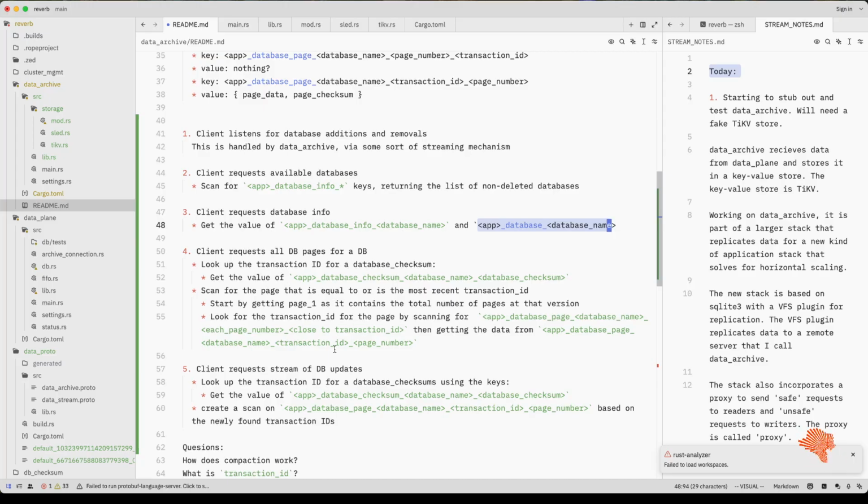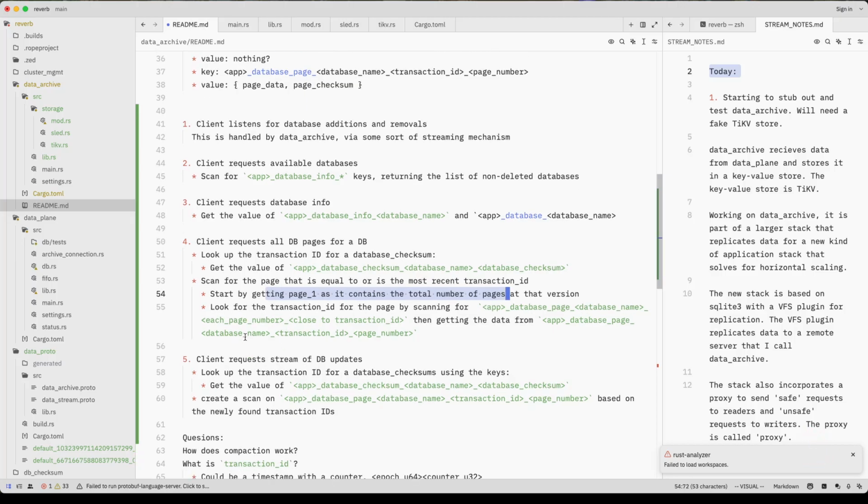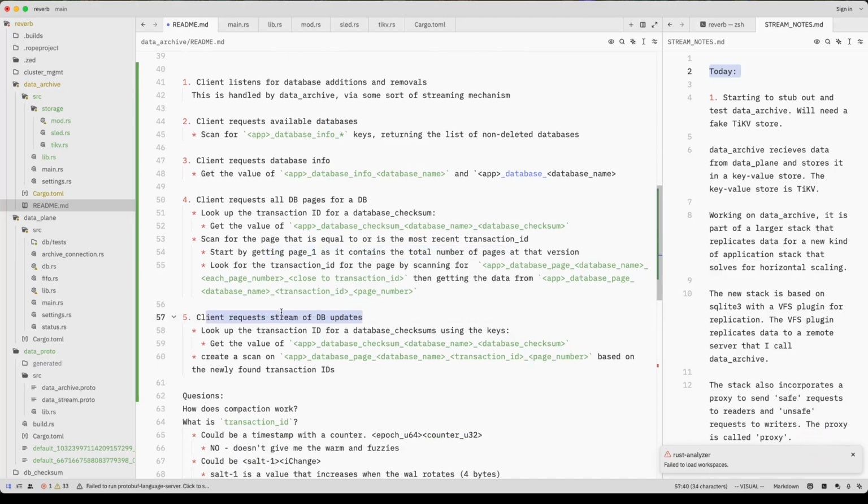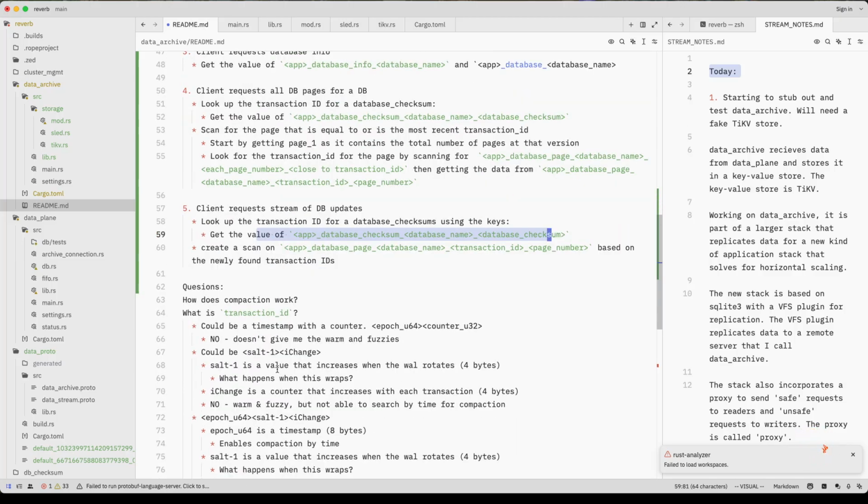It's a lot of scanning. Probably scanning keys. Some gets. Scanning. Getting a specific page. Okay. Client requests stream of DB updates. I think we've got this.